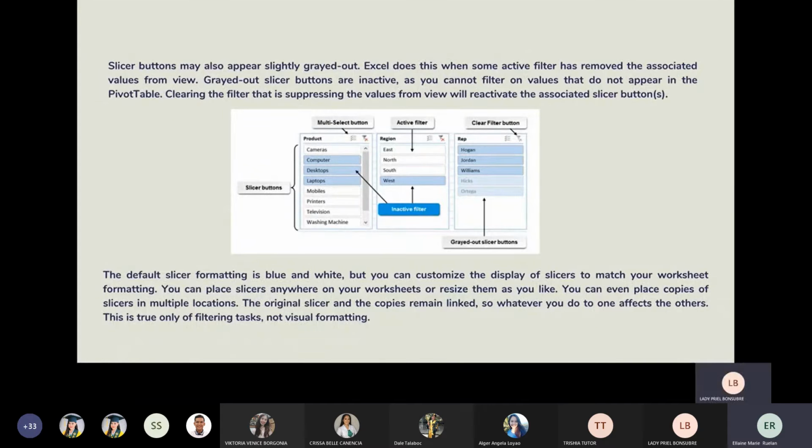So you cannot filter on values that do not appear on your pivot table. Clearing the filter that is suppressing the values from view will reactivate the associated slicer button. So mo na siya ang blue and white. The default slicer formatting is blue and white, but you can customize it, guys, to match your worksheet formatting.